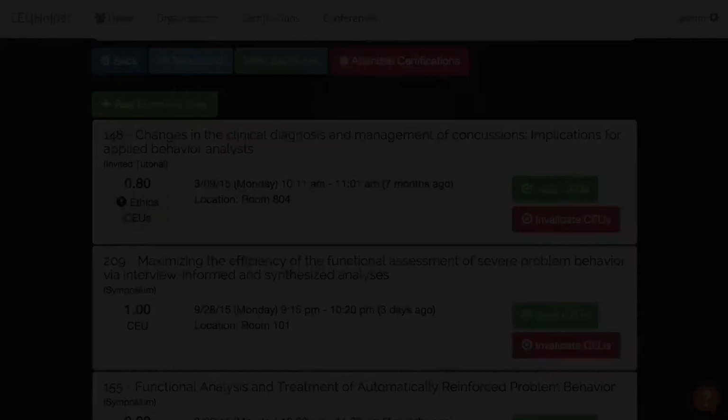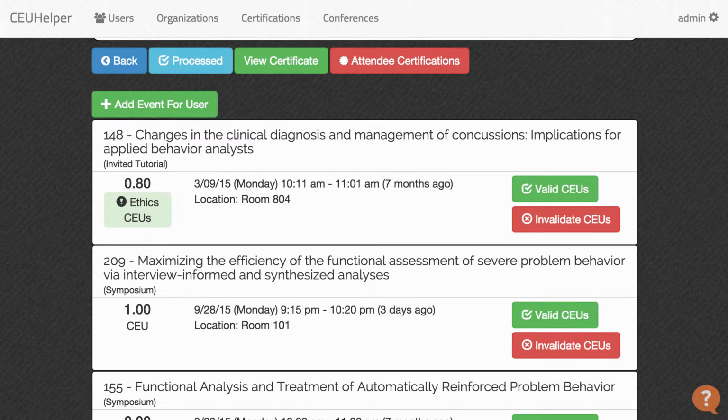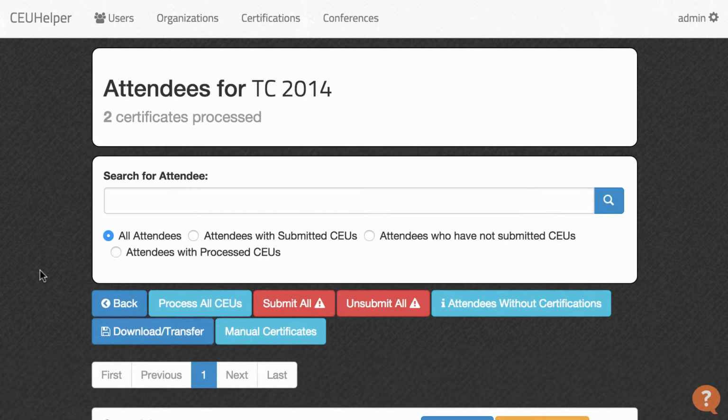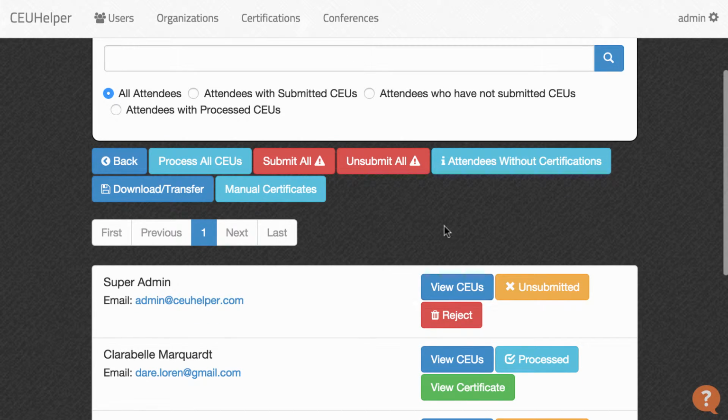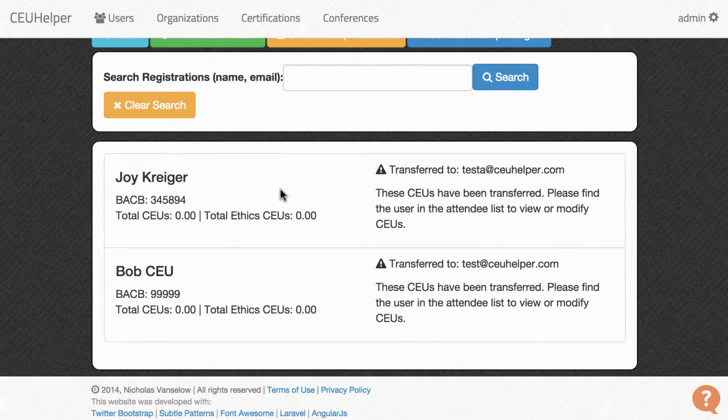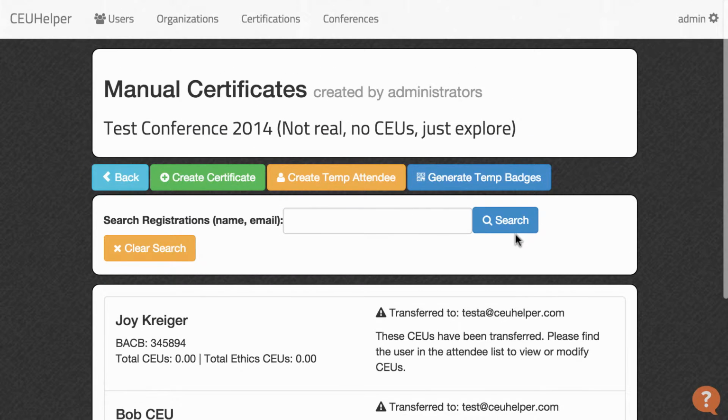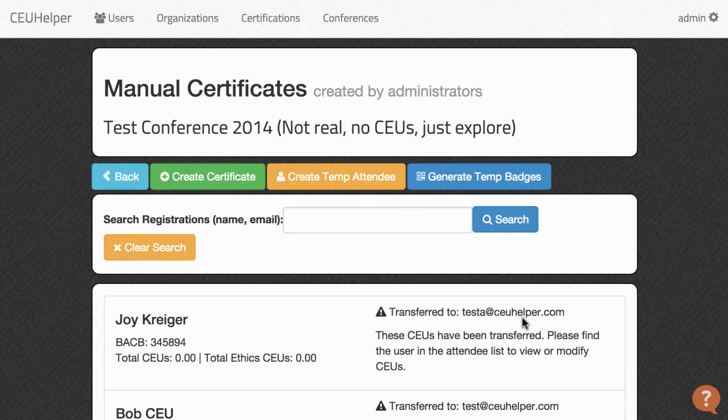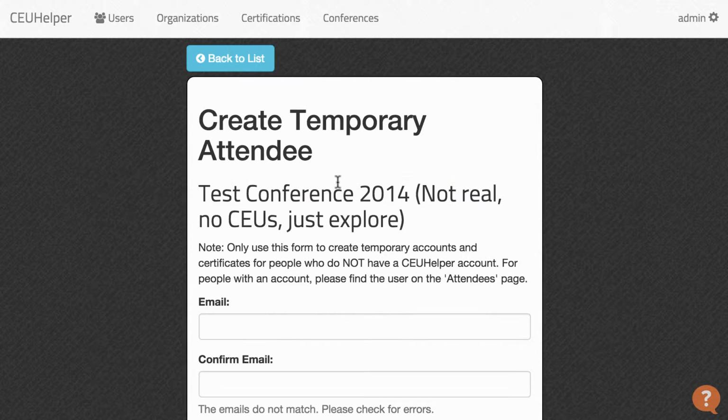So now that we've looked at how to work with people who have CEUHelper accounts, let's look at dealing with temporary users who do not have a CEUHelper account. First, let's go back to the main attendee list. One of the options will be manual certificates, and these include all your temporary users, as well as certificates that you just want to create on the fly. So let's click the Manual Certificates button, and we can see a list of all the people who have a manual certificate. If we want to create a new temp attendee, we can click the Create Temp Attendee button.